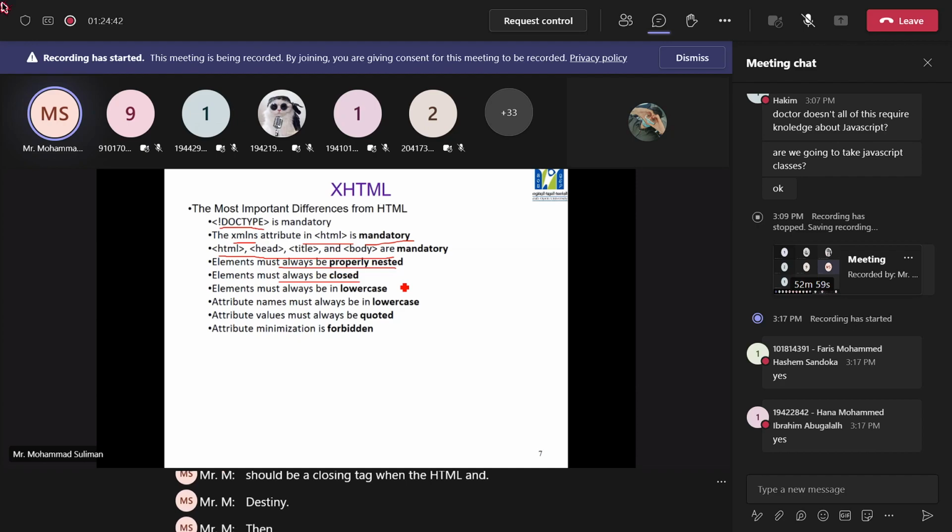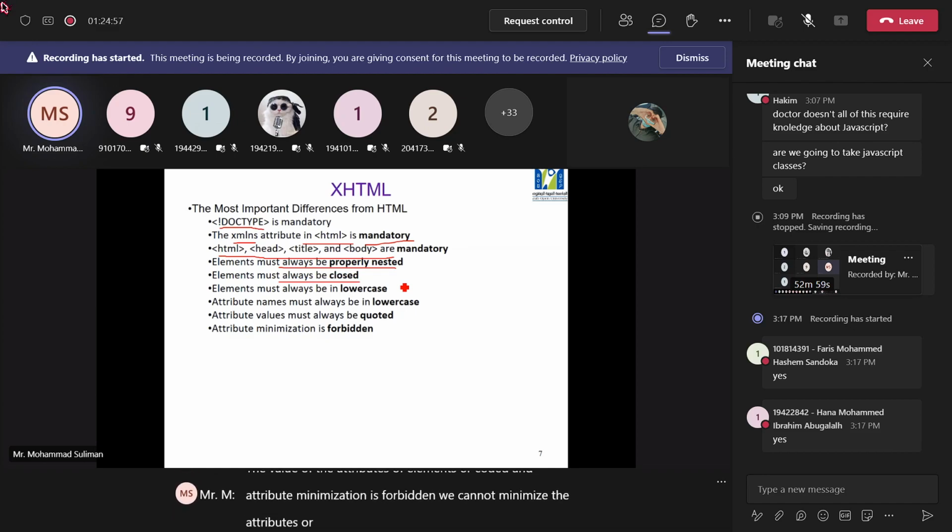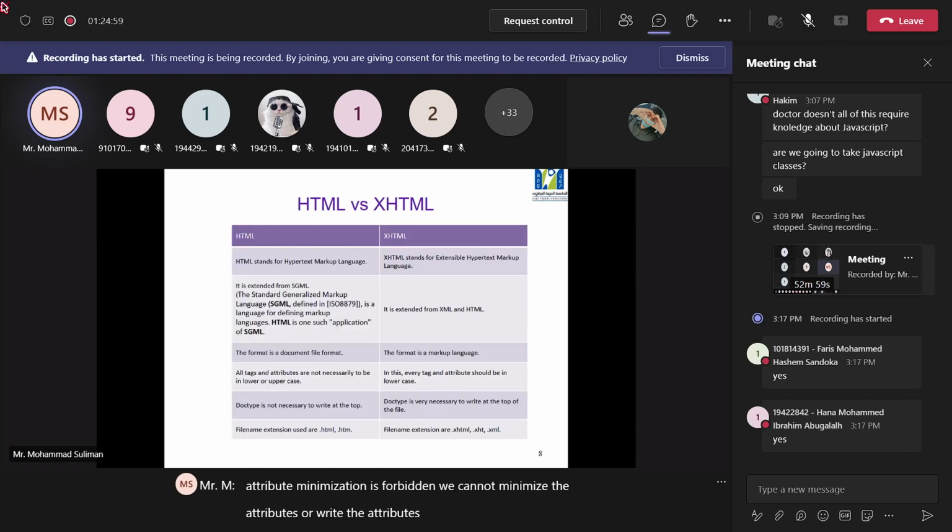Then the elements must always be in lowercase, and attributes in lowercase. The values of the attributes of elements are quoted, and attribute minimization is forbidden. You cannot minimize the attributes or write the attributes in your own way. So here the difference between HTML and XHTML is defined, which is self-explanatory. You can go through this.